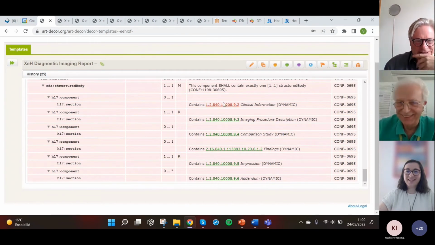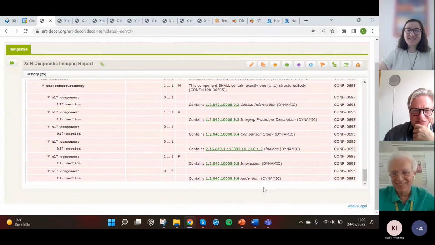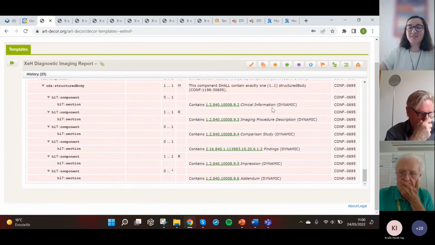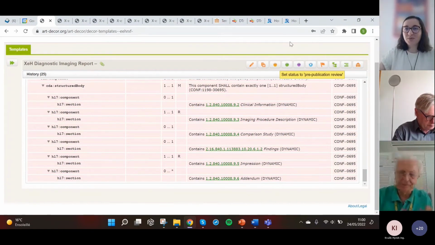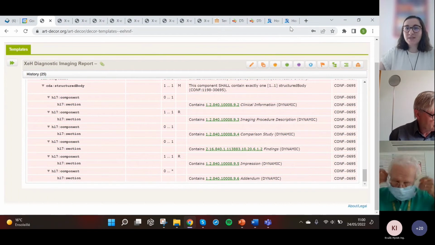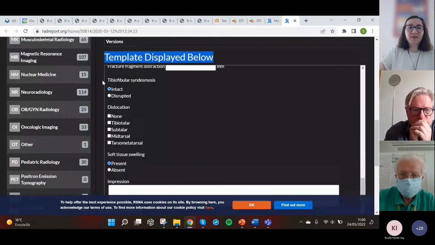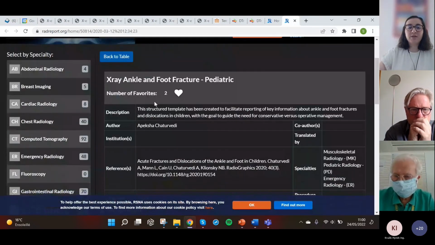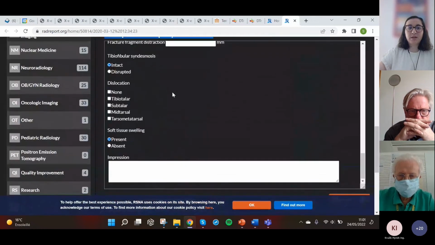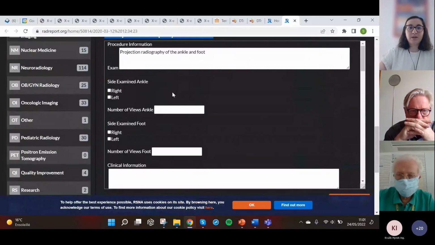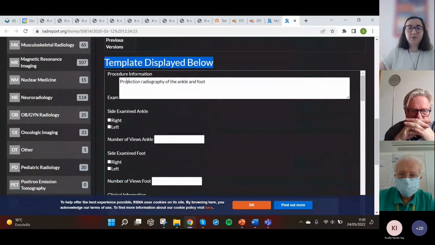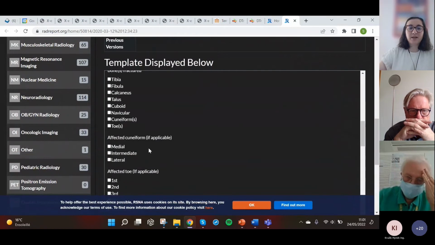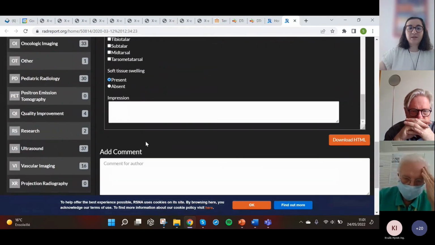Thank you. So, as I was explaining, the structure body with all the main sections. Just to keep it consistent, I found an RSNA template about an X-ray ankle and foot fracture, and you can see here inside. Inside you have the procedure information. Here you have the clinical information. You have the comparison, the findings, and then you have the impression.